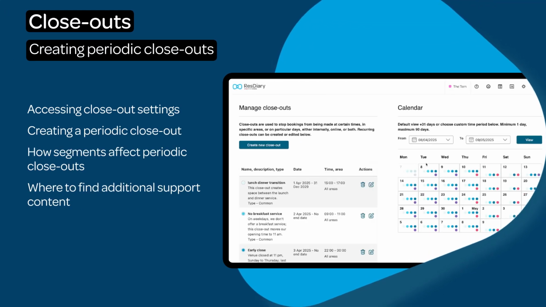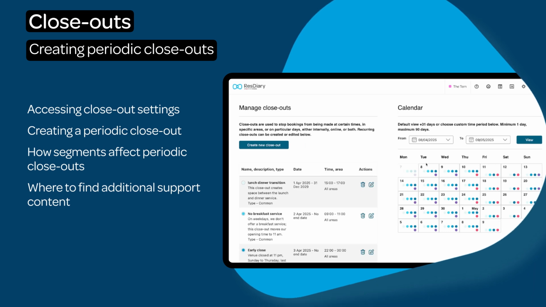Closeouts are a powerful tool to help you manage your bookings. This film will show, from start to finish, setting up a recurring closeout.